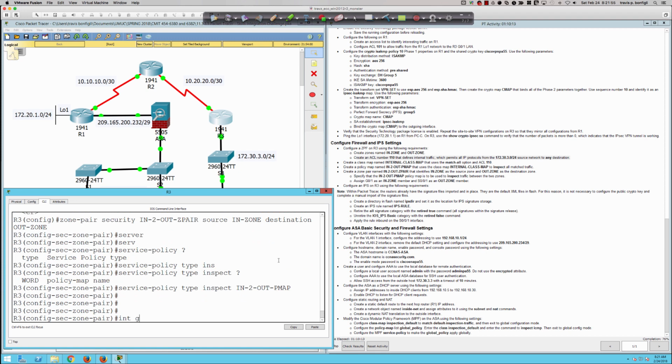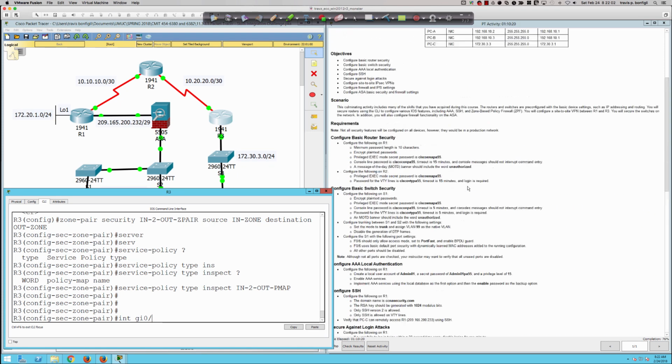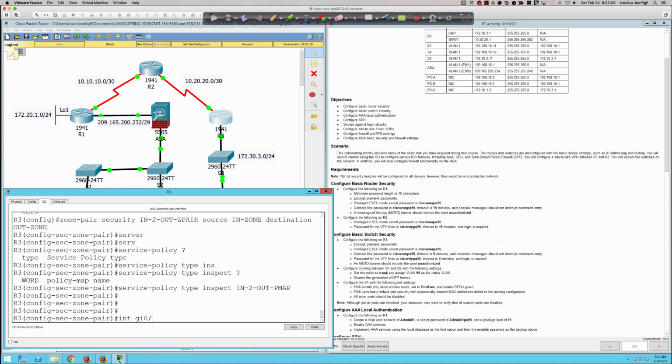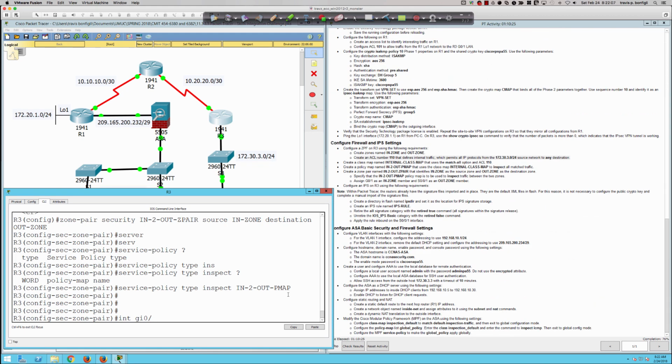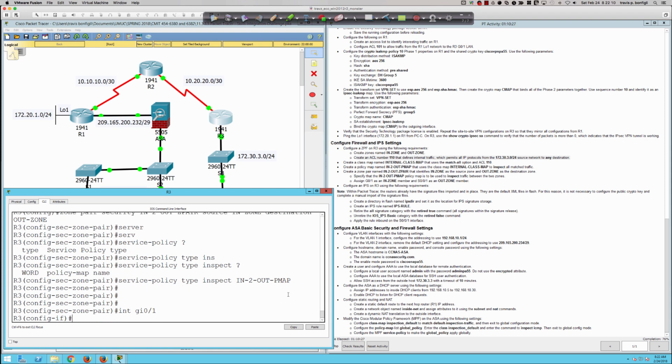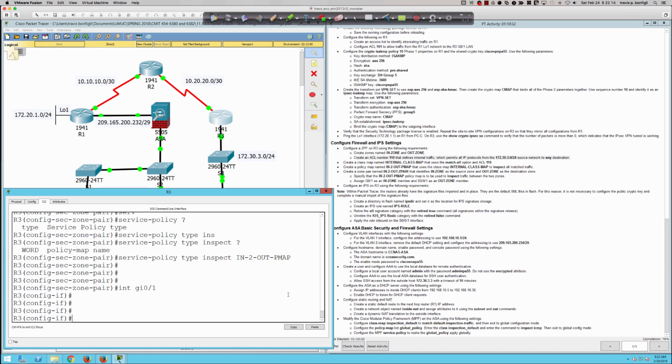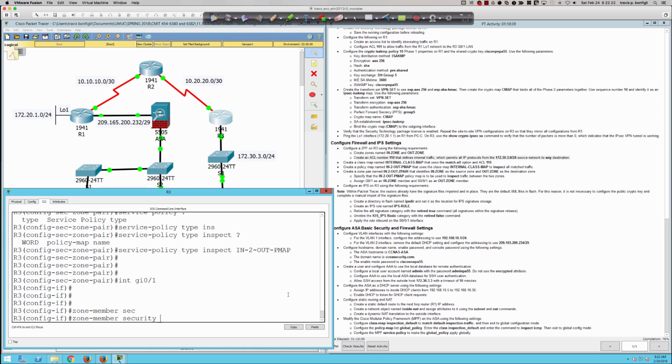All right, so now what are we going to do? We're going to interface GigabitEthernet 0/1, which I think we used before. Let me double check real quick. Router 3, yeah, gig 0/1. Okay, so we're going to go down here to interface GigabitEthernet 0/1, and now we're going to make the interfaces members of their respective zones. So I'm going to say zone-member security, and is this the inside or the outside on the gigabit interface facing the LAN? Yeah, this is the in-zone, right?